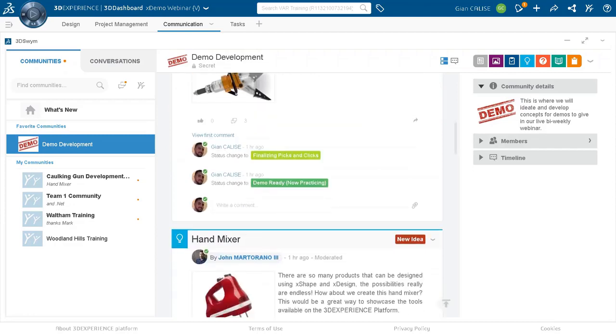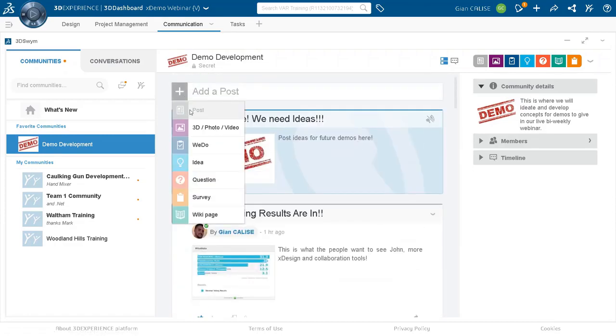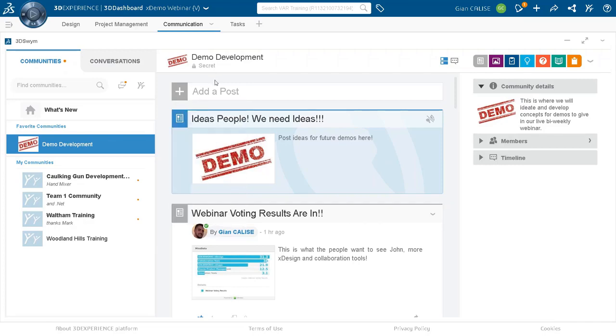And it's set up like a web feed. You can post all types of different things. You can have a generic post, you can add 3D content, photos, videos, a to-do, which is another fancy word for a task, ideas, questions, surveys, and wiki pages. But we are really going to be focusing on ideas today.